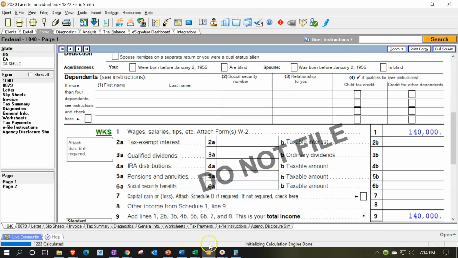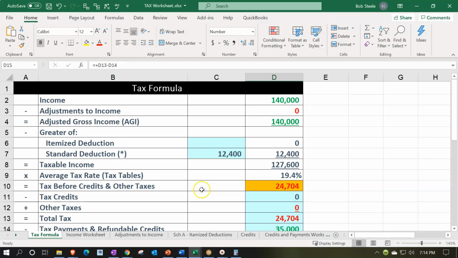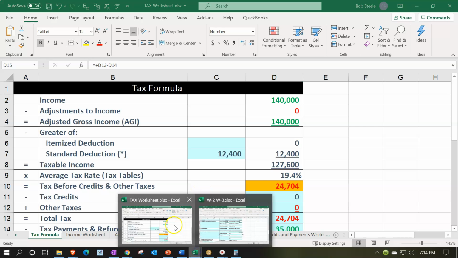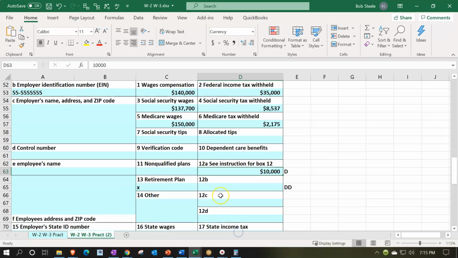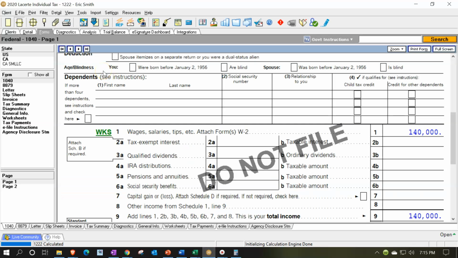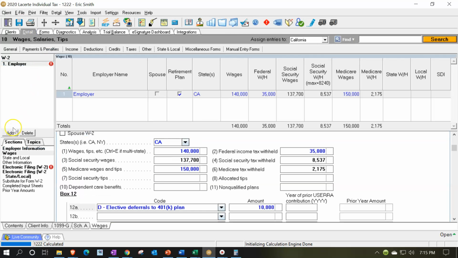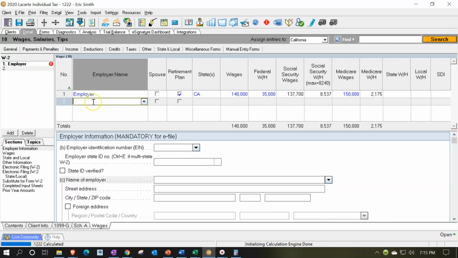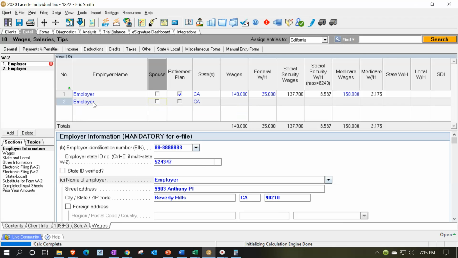Okay, so now let's say that they're married and we've got two W-2s that we're going to be dealing with. So let's put that first W-2 back in and go back up and put this other W-2 in, say they have 2 jobs. You might have multiple, you've got to have a lot of W-2s. So then I'm going to add another one. And this, I'm just going to call it employer again. And let's say this is a spouse item.